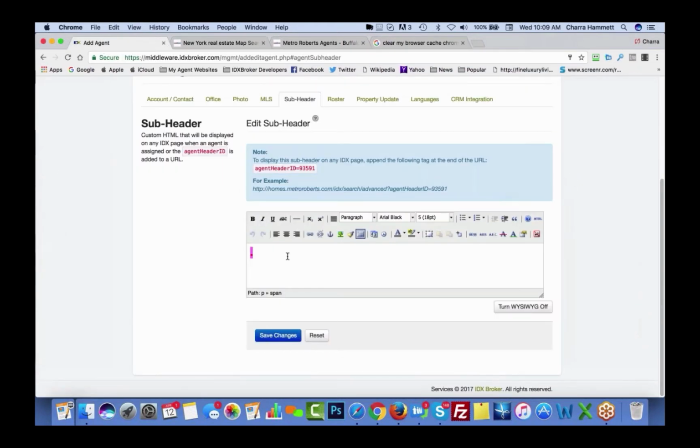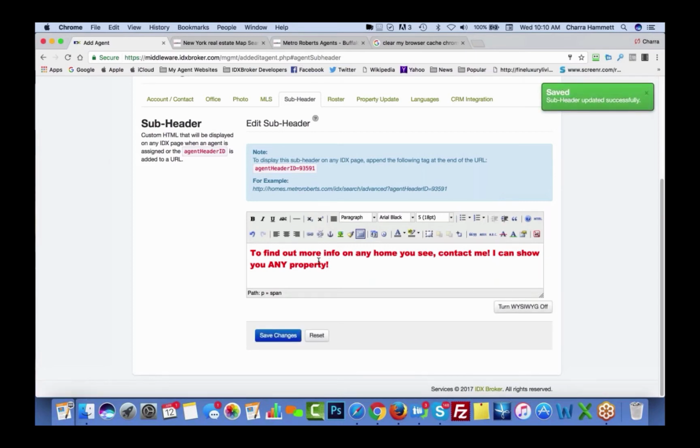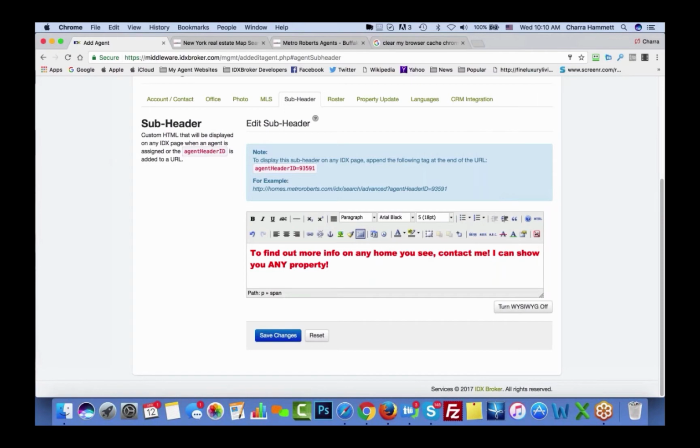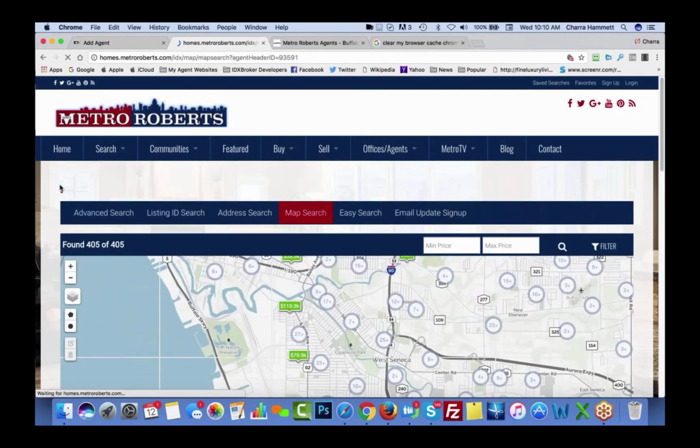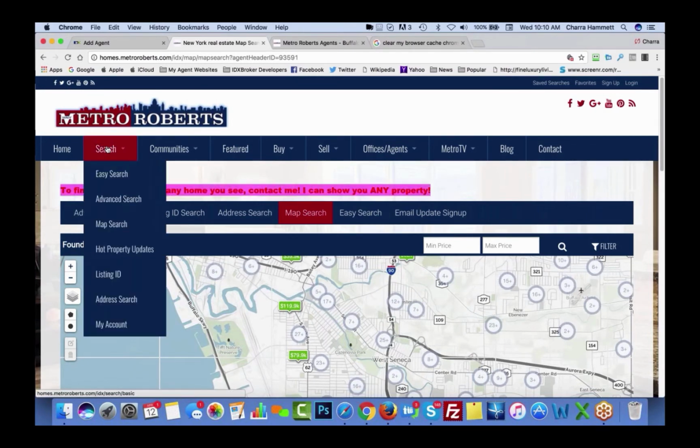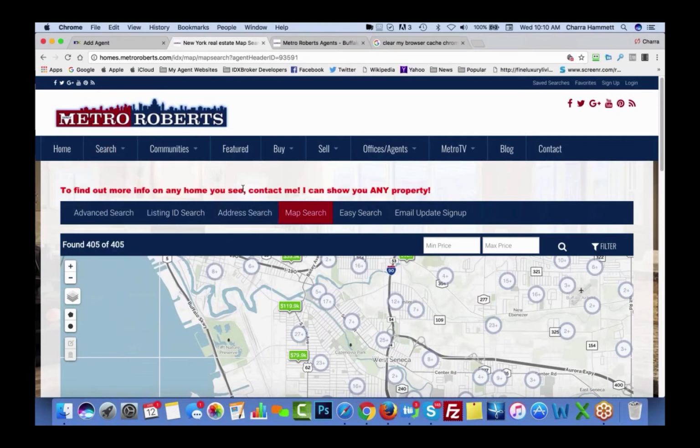But the subheader is also a nice thing where you can add something that says, maybe, to find out more info on any home you see, contact me. I can show you any property. So let's say we use that. It's a good subheader, a good message to put at the top, and I would actually include Rose's name in the subheader up here just to help. But this also kind of verifies that it is going to go to Rose. So you can see that that little thing will show up now, and now that I'm cookied, it'll show up on any of these pages. So I'm going to use that as my signal to show you guys that it is cookied to Rose.